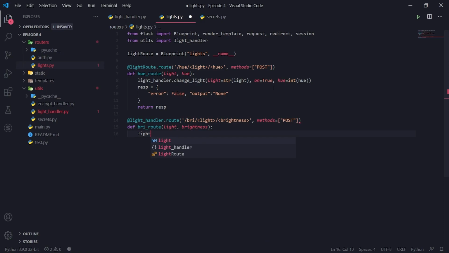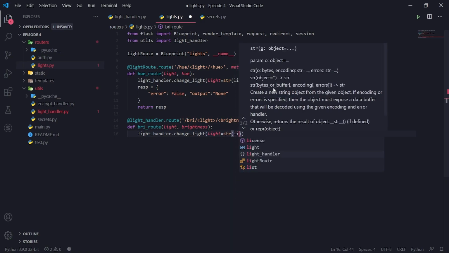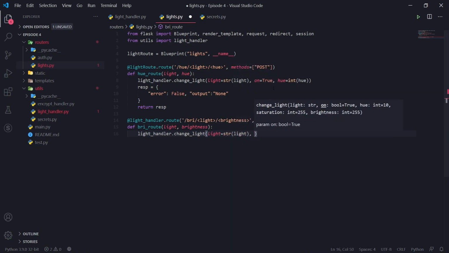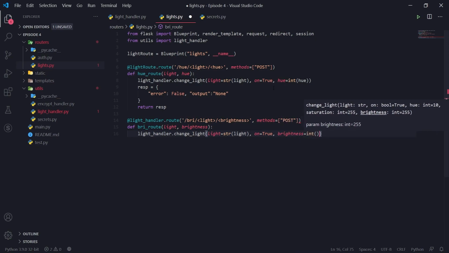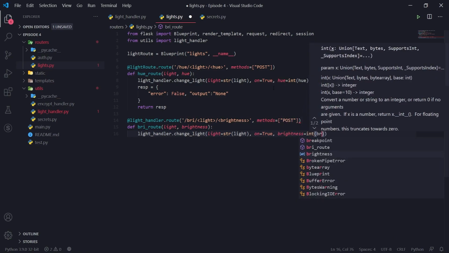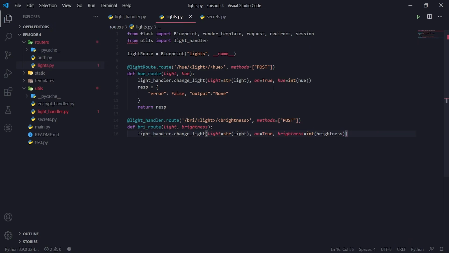And now that we've done that, we can do the same thing, light handler dot change light equals string light, on equal true, brightness is equal to int. So we can implement again all our checkers before executing this later on, but it's going to get a bit too complicated for this video, because I will make a whole video when we go through and do our checkers. We'll go through and do it for all our classes, which will be around the corner, not too far away. We will get onto that.